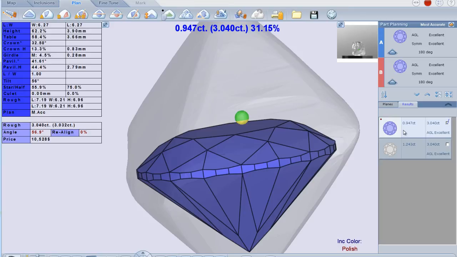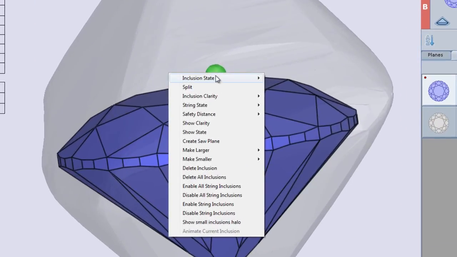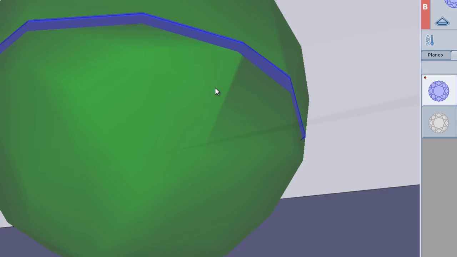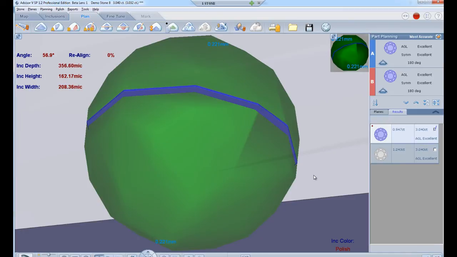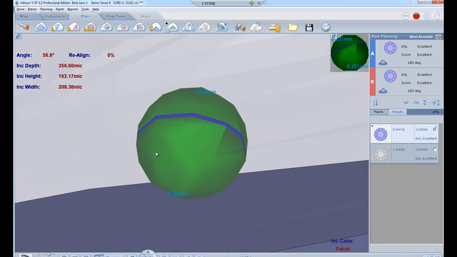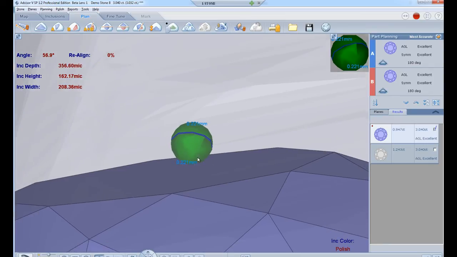To use the split option, I will hover with the mouse over the inclusion. Right-clicking on the inclusion will open a drop-down menu. I will select the Split menu item. Advisor will automatically zoom on the selected inclusion and divide it at its center by default. The split plane can be moved in the same manner you manipulate a saw plane. Right-click and drag will move it parallel, while left-clicking and drag will tilt it.